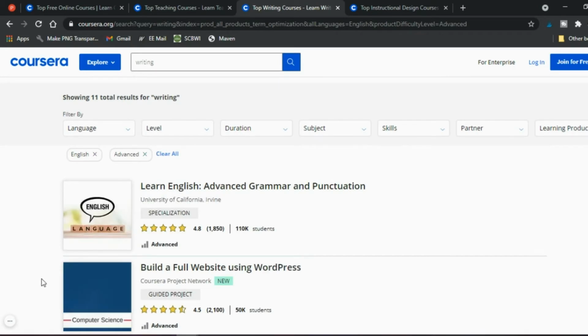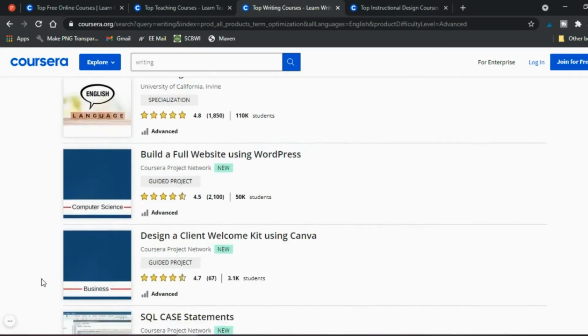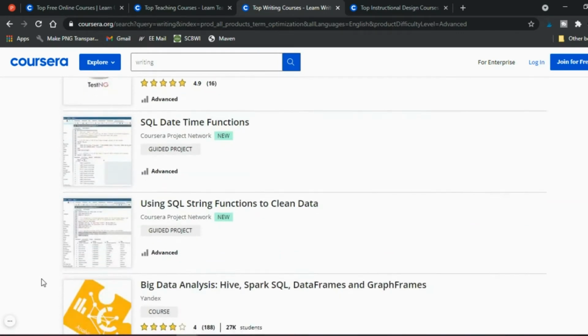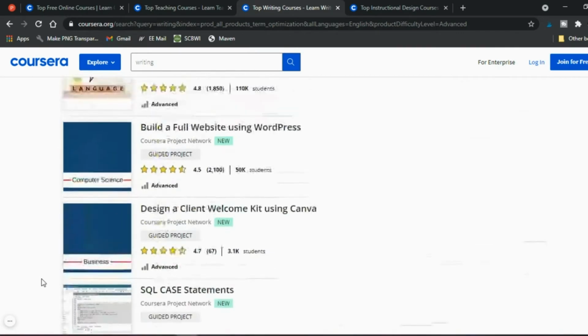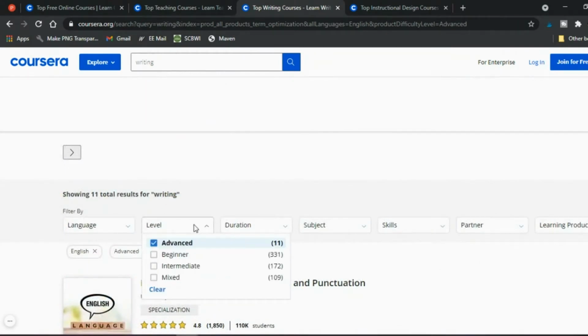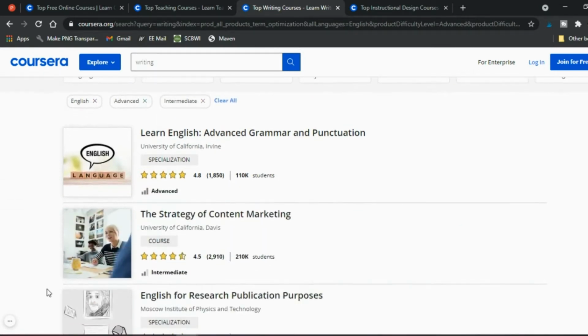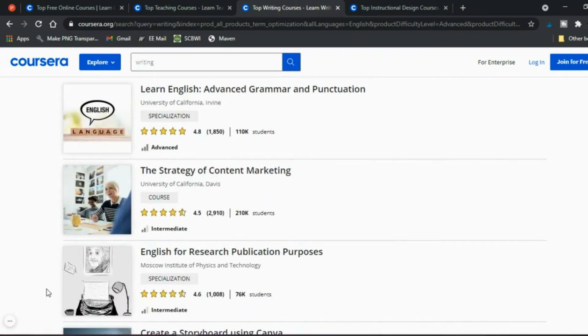And so in that case, it's only 11. And so you can see here what your options are in case these interest you. Okay, so this actually seems to be very niche types of writing. So perhaps not. So you can go ahead, okay, rather than advanced, let's look for intermediate. And now we have 183. So now you can go through and do these. I've actually done this one, the strategy to content marketing.